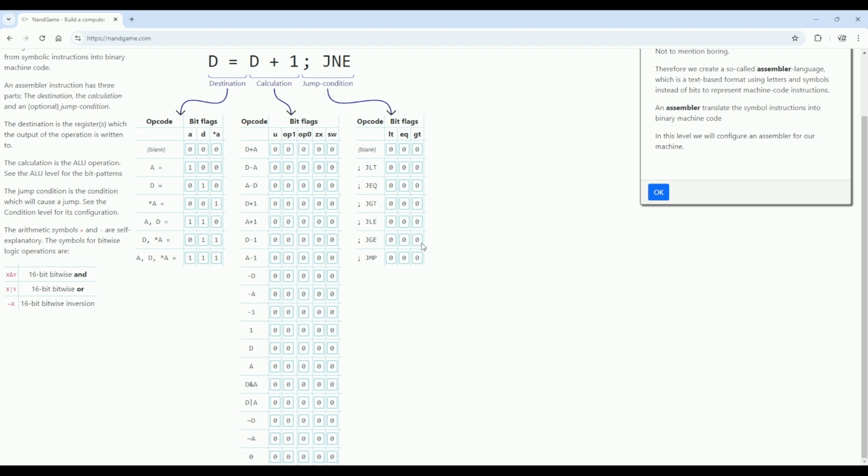So again, same thing, blank, we don't do anything. Jump less than, of course, toggle the less than flag. Jump equal to, toggle the equal to. Jump greater than flag. Less than or equal to, toggle both of them. Greater than or equal to, toggle both of them. And then jump unconditional, which means I don't care if it's less than or equal to or greater than, just jump whenever. So there we go. That's what we pretty much did last time as well with that level.